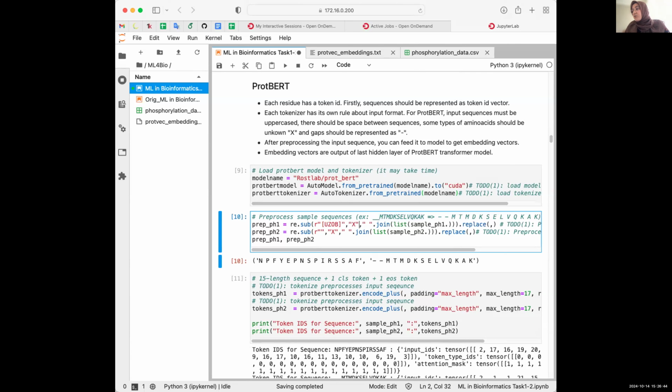These amino acids are not known by the PROTBERT tokenizer. Now, I will first uppercase this and then add spaces between them, change these amino acids with unknown, and I will replace the underscore representation of gap with dash. Now we will apply the same things to the second sample. Now you can see this. Uppercase, spaces, and gap representations are changed.